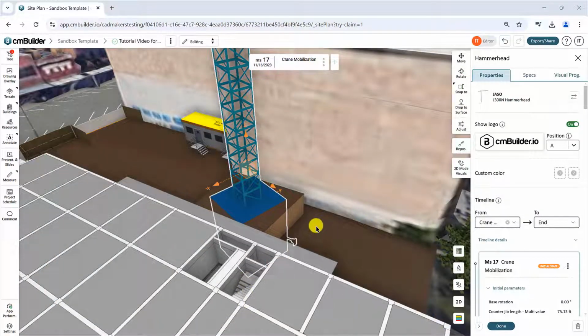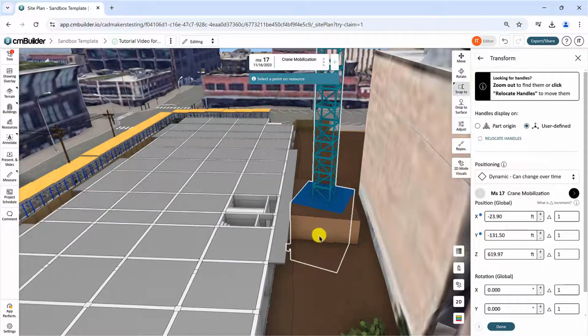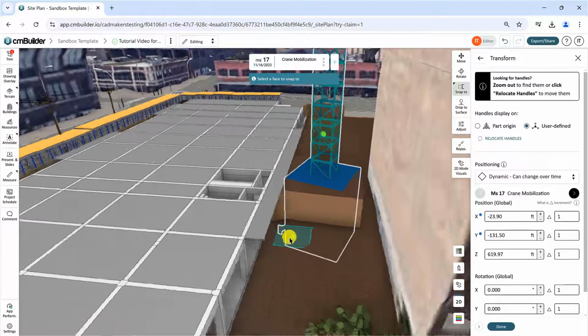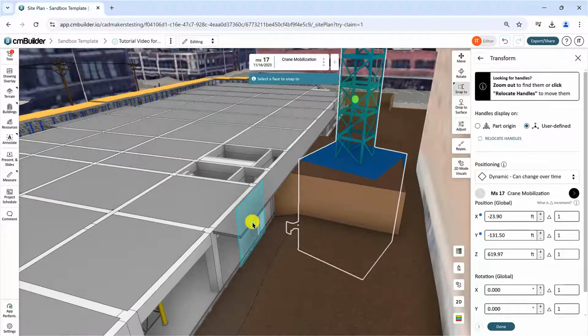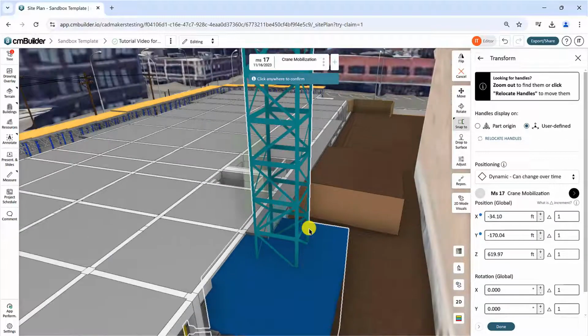To position a resource in relation to an existing geometry, select the Snap button or press the S key. To use Snap, follow these 3 simple steps. First, select a face on your active resource. Then, select a reference existing face. This can be an existing building, another resource, or just the ground. The active resource will rotate and move so that the selected faces are aligned.